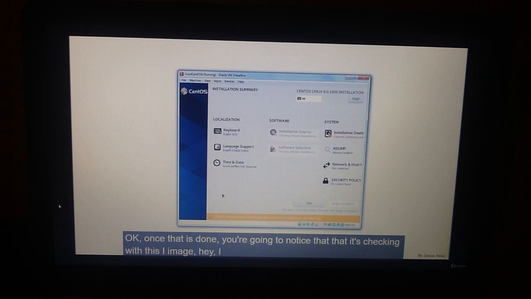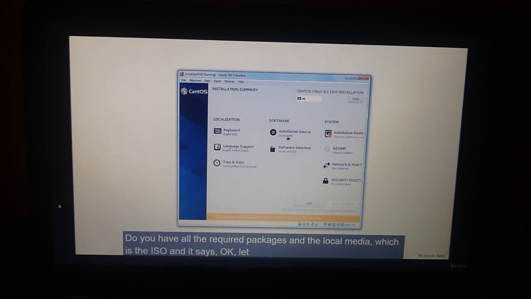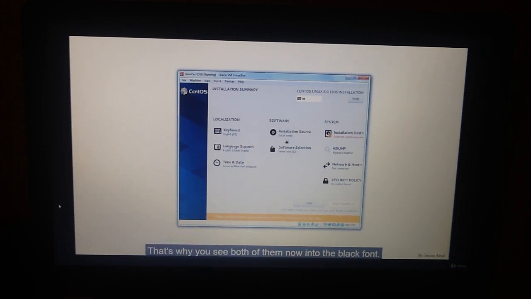Okay, once that is done, you're going to notice that it's checking with this ISO image. Hey, I need server with GUI. Do you have all the required packages in the local media, which is the ISO image? It says, okay, let me check. And it goes back and looks through the packages and says, yes, I do. That's why you see both of them now in the black font.